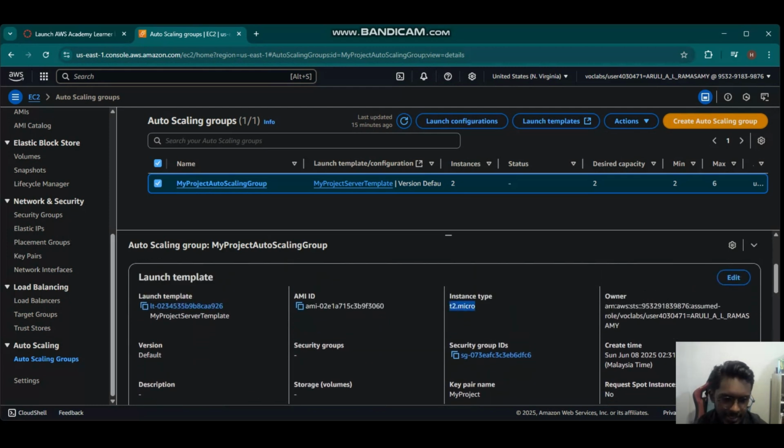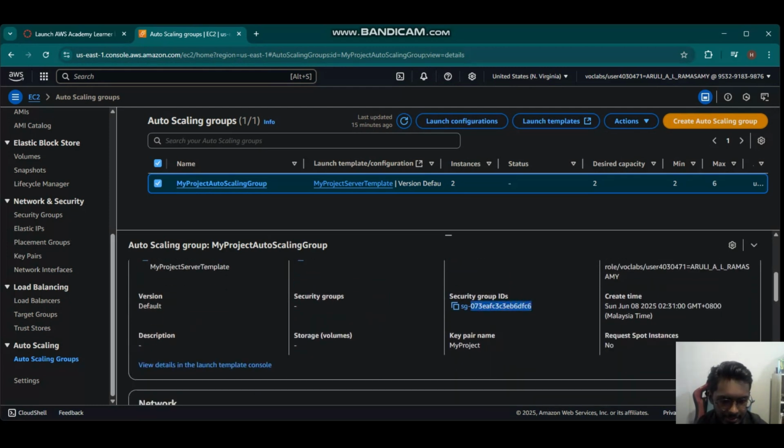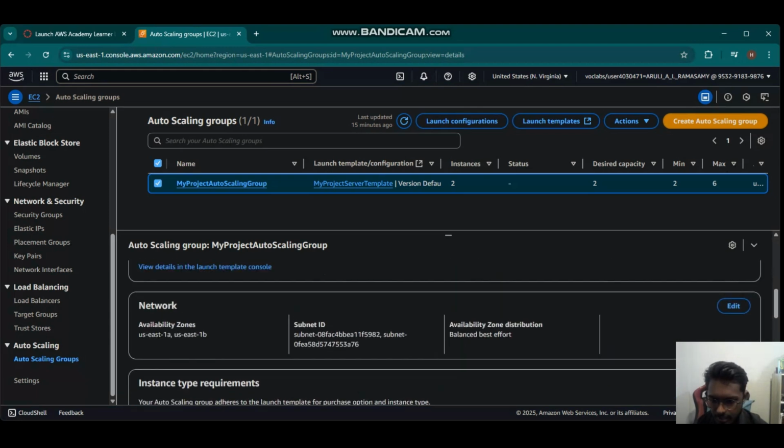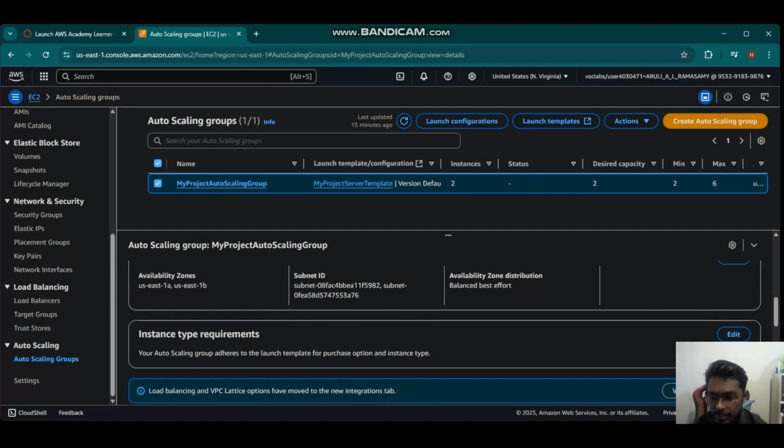Other details are the instance type is t2.micro, and the security group ID is this. Key pair name is my project. Under the network part, the availability zones used are both of these, US East 1A and 1B. This is the subnet ID.